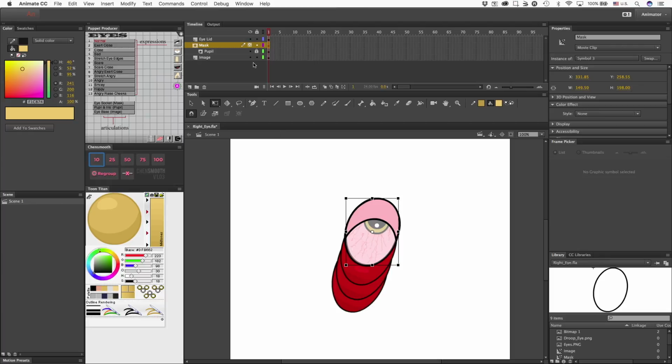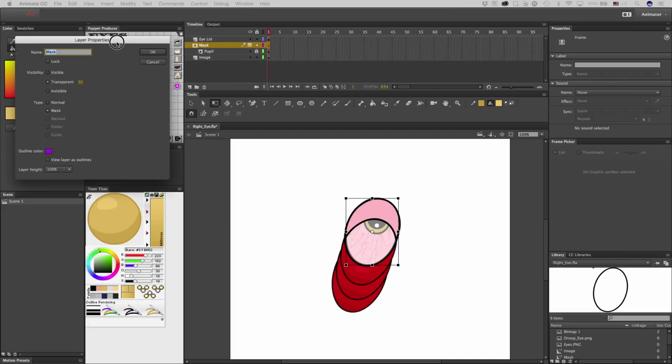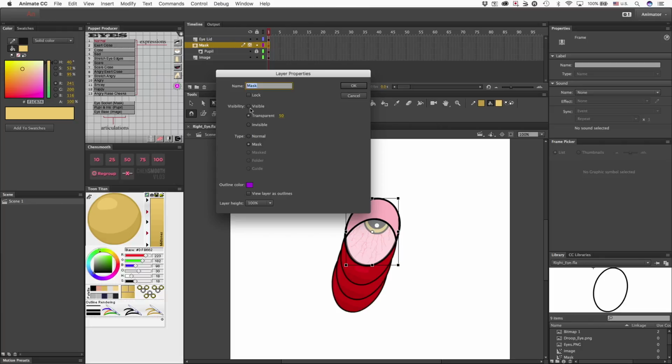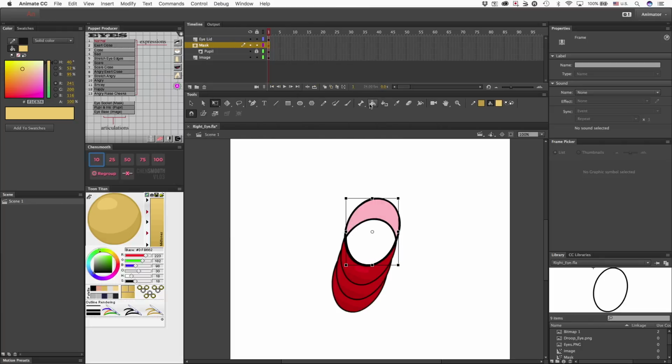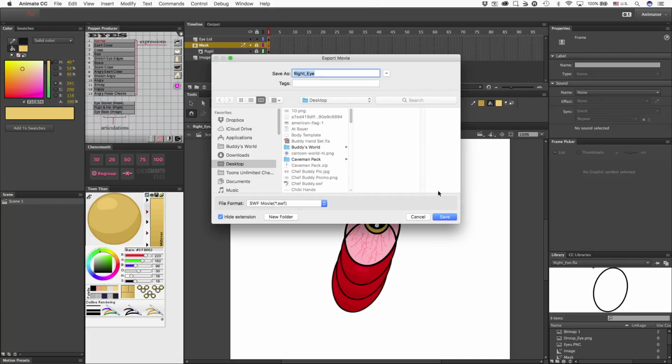So I'm going to go ahead, go back to properties, and I'm going to take the transparent off, make it 100% visible. I'm going to lock the mask pupil layer again and save it and see if we get some better results this time.